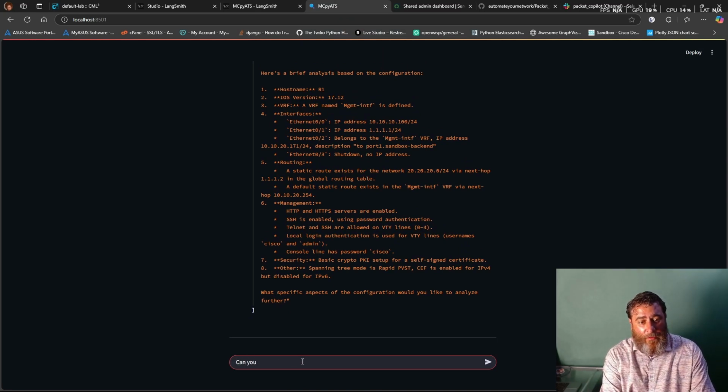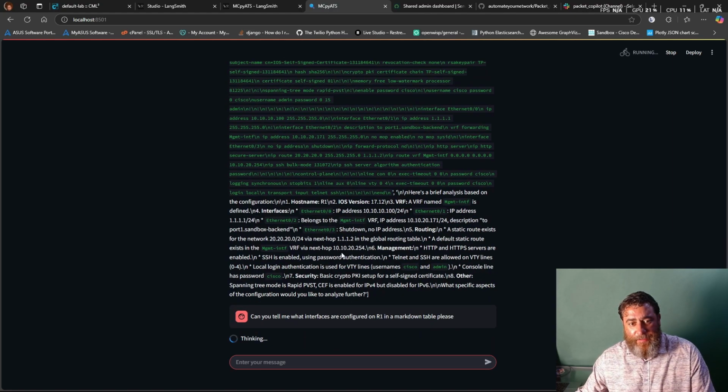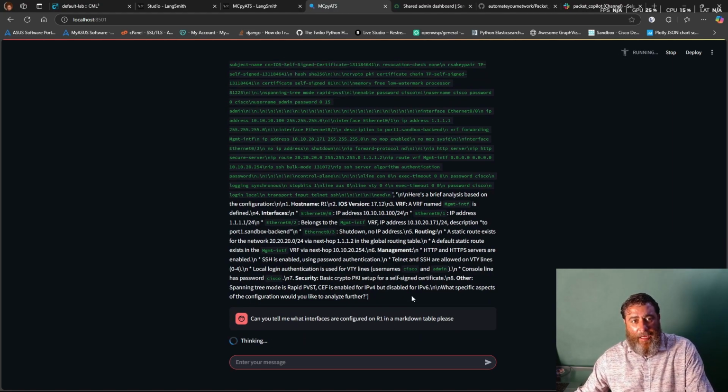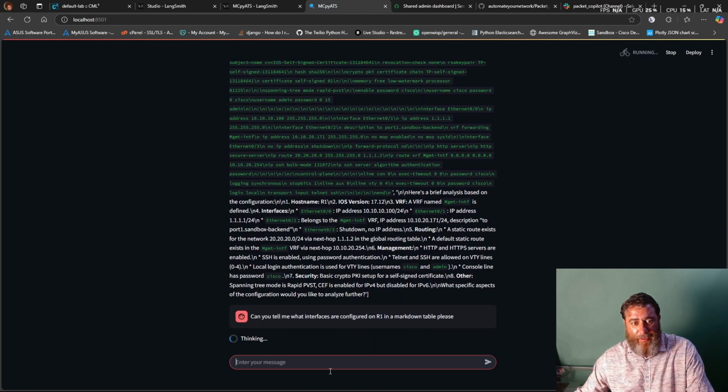Can you tell me what interfaces are configured on R1 in a markdown table, please? And I'm leading to something, so just hang tight. And you see that collapsed and that fixed this output. I'm going to have to deal with that in Streamlit.